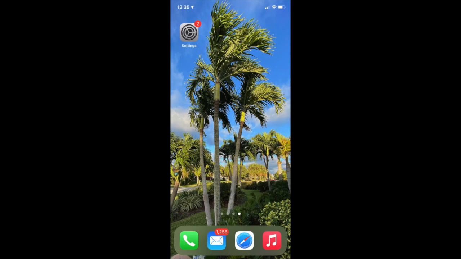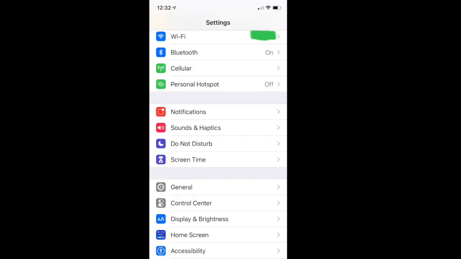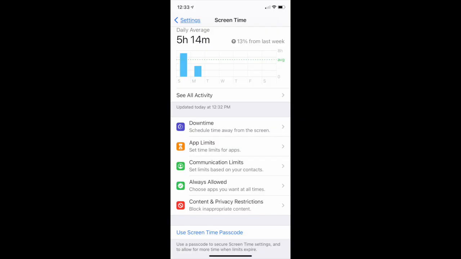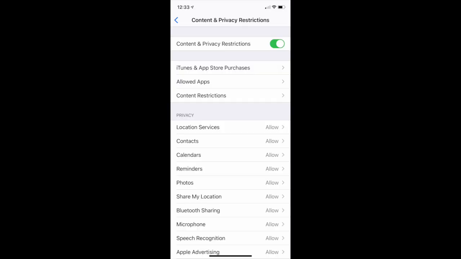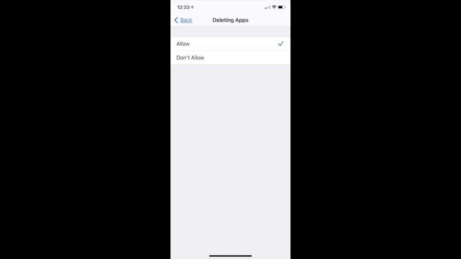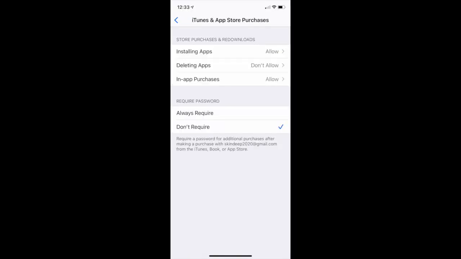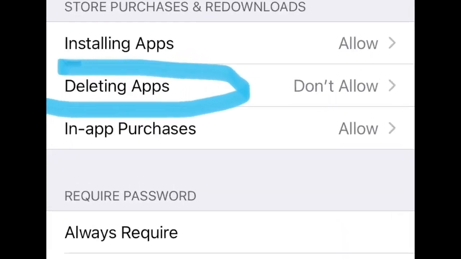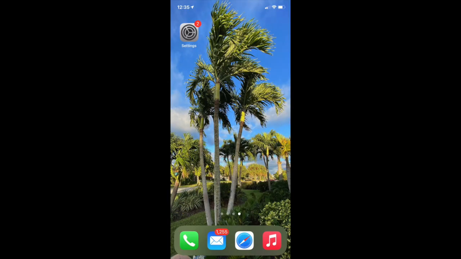Now, if you're like me and you're concerned about accidentally deleting your apps, go ahead and go back to the settings, screen time, content privacy restrictions, iTunes and App Store purchases, select deleting apps, and switch it back on to not allow the ability to delete an app so it doesn't happen on accident. Apple sure buried this deep in iOS 14.